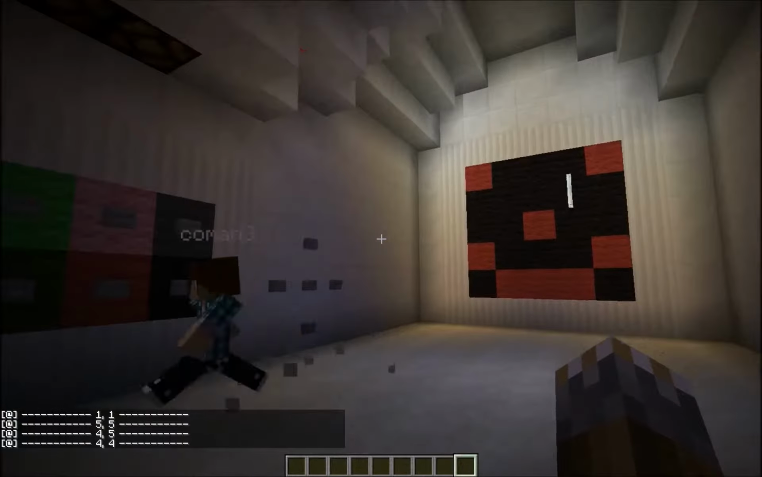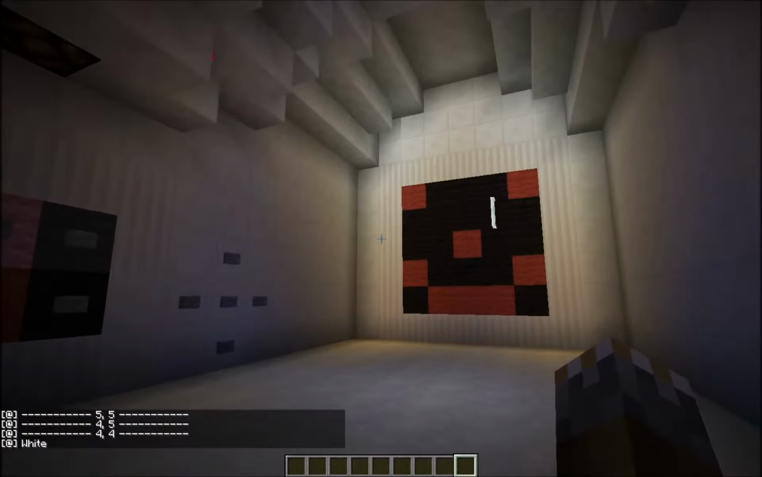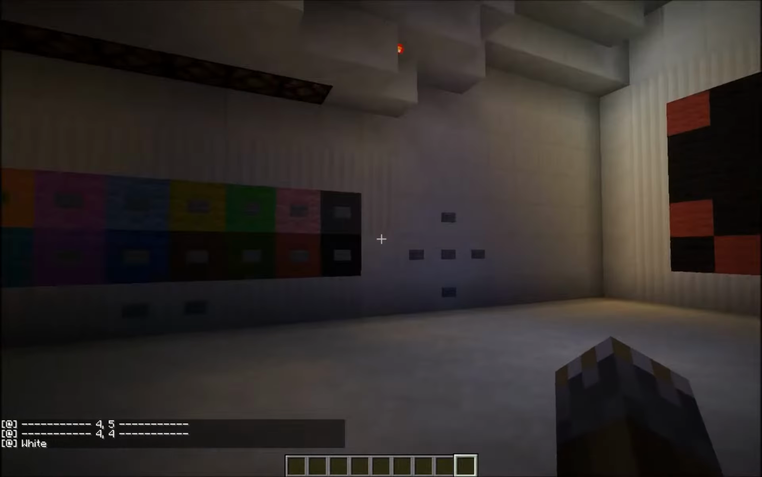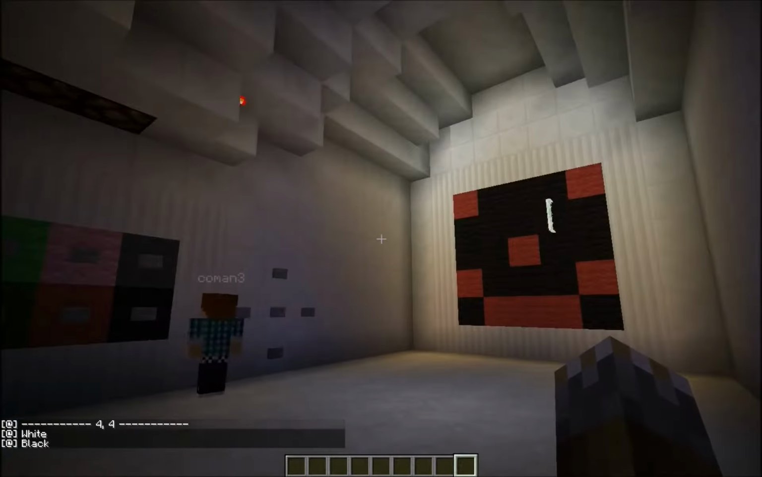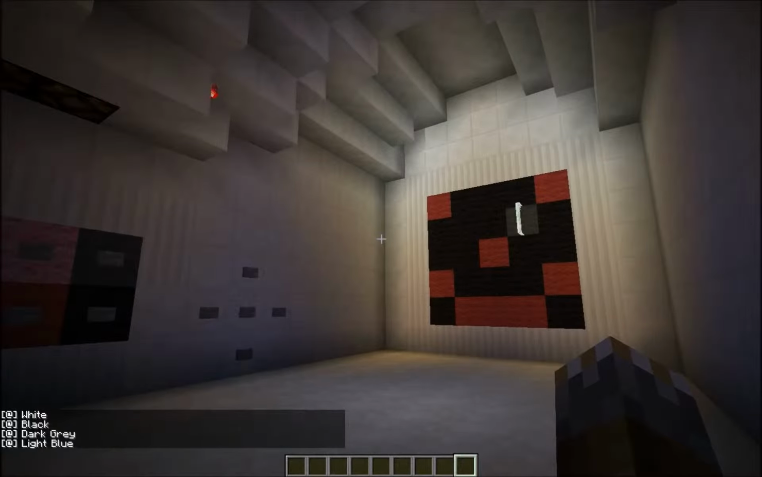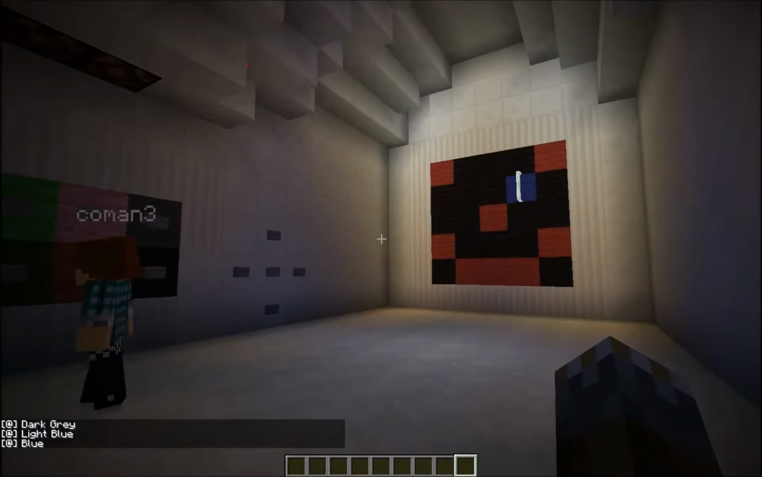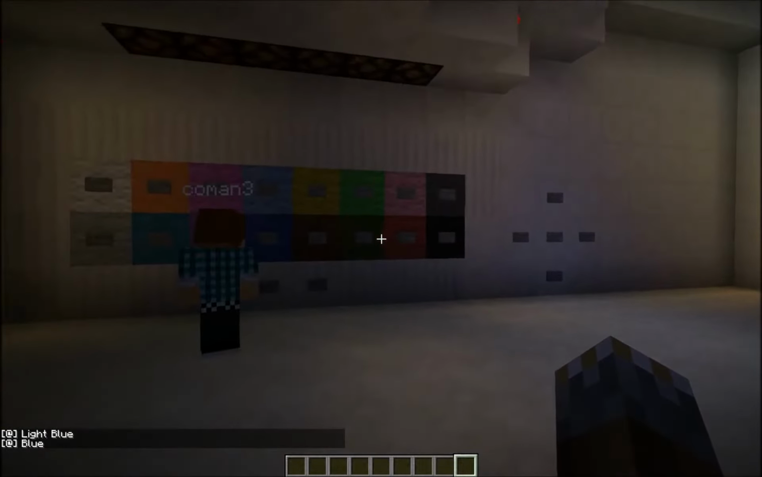And then we can easily just click a button, and it'll change it to that color. You click the white button, black, dark grey, light blue. As you can see, every single color works, and we have tested every single color in every single location.